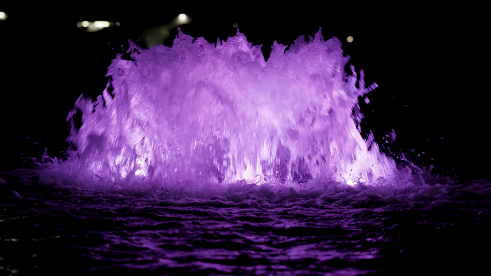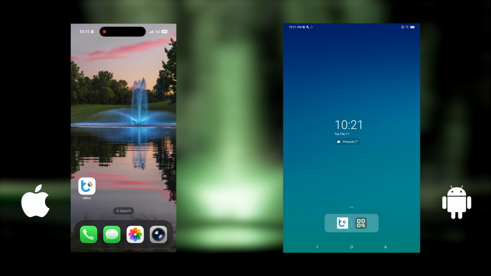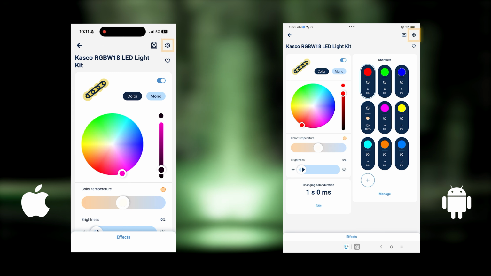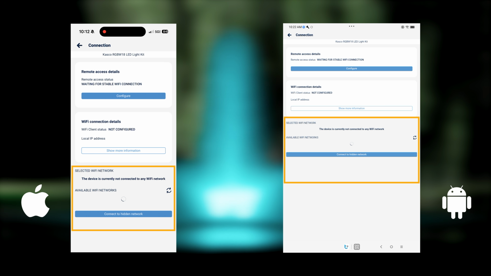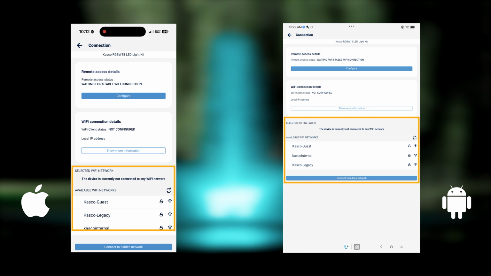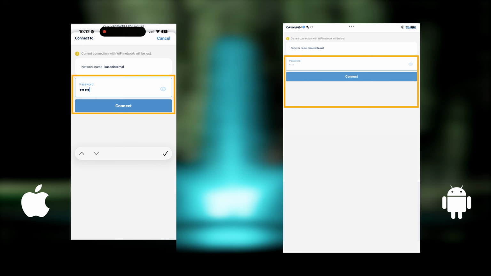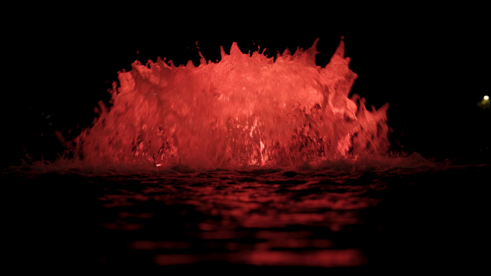If you would like to set up your Kasco unit to be connected to your home or business Wi-Fi, tap Control this device, then locate and select the settings icon. From there, choose Connection. Select your home Wi-Fi network, enter your password, and tap Connect. The control fixture will then successfully connect to your home Wi-Fi network.